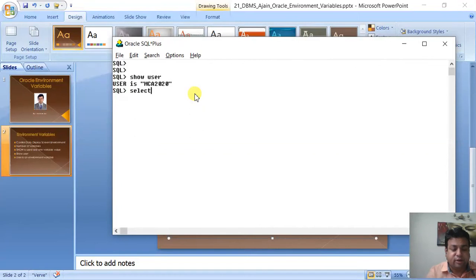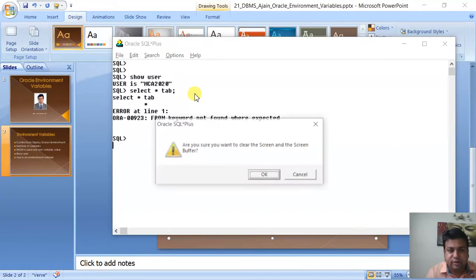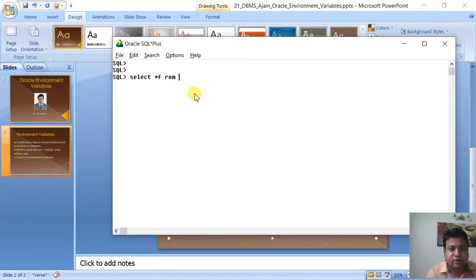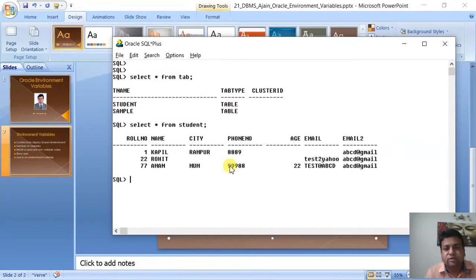Now, one of the important things that you need to learn is how to manage the display output screen. For example, select star from tab. Let me see what tables we have. I hope we have two tables, student and sample. Oh, we have not written select star from tab. So select star from student. Okay. So now you can see your data is being displayed something like this.